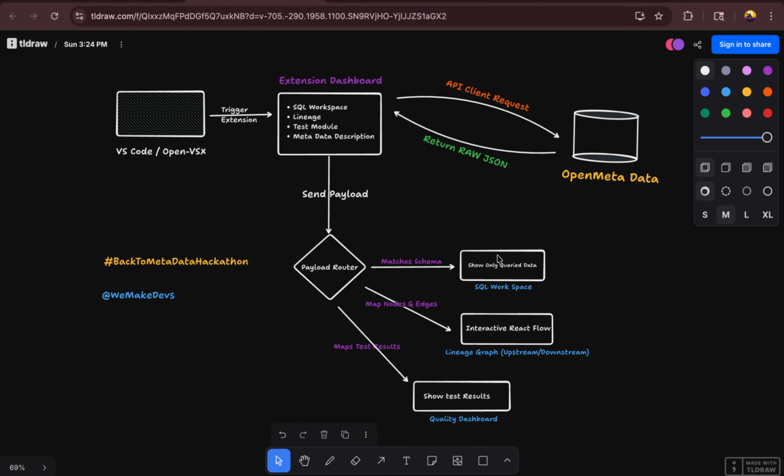So this is the whole workflow architecture. This is the VS Code that triggers the extension, and we have the extension dashboard here. On the extension dashboard, we have the SQL workspace, the lineage graphs, the test modules, and the metadata description. That makes an API request to the Open Metadata server, and the server returns the raw JSON back to the extension dashboard.